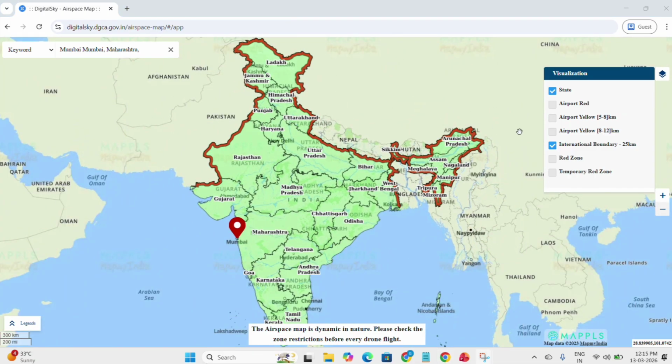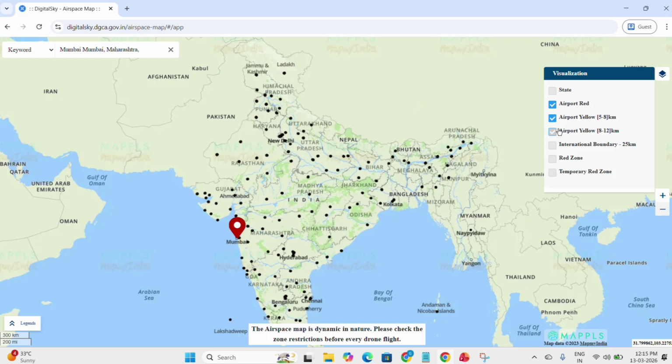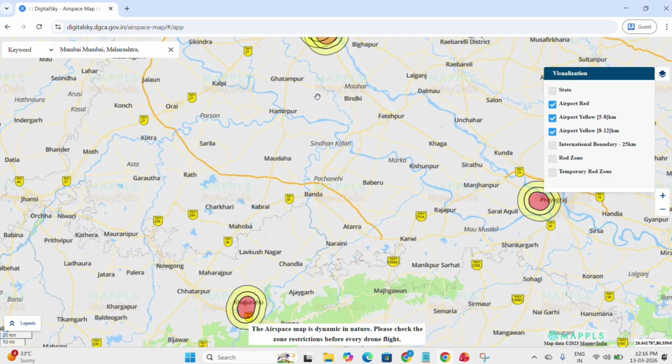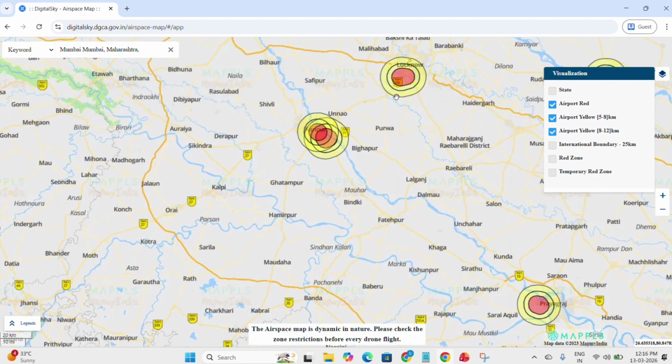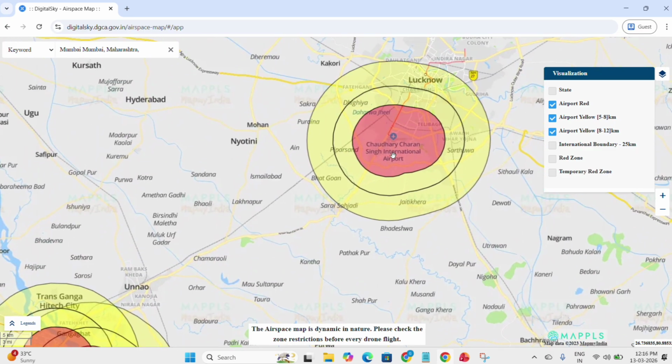After that, we will see the airport zones in India. We will uncheck the states and international boundaries, and we will check airport red, then airport yellow within the range of 5 to 8 kilometers, and airport yellow within the range of 8 to 12 kilometers. Here we can see the airports covering three rings outside the airport areas. Here we can see one airport, that is Chaudhry Charan Singh International Airport.